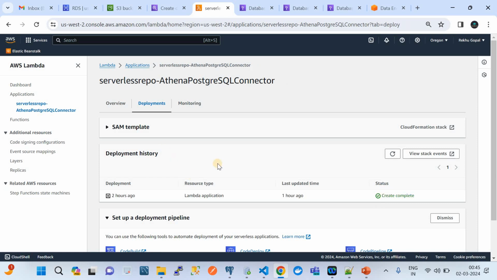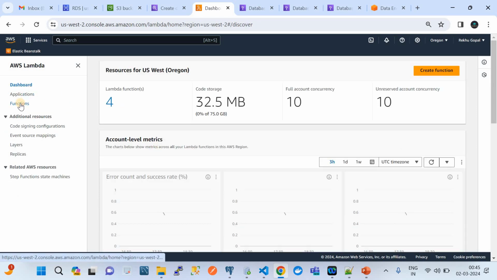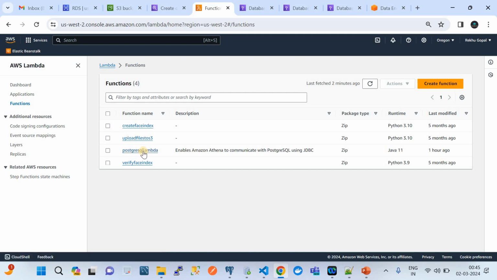Okay, so after waiting some time and doing the troubleshooting, basically it will go to this state, that is it should go to a create complete mode, which means that it has deployed the required Lambda, right? So now if you go to your AWS Lambda and go to the functions, in the functions you should be able to see a function called PostgreSQL Lambda, right? So this, you see, enables Amazon Athena to communicate with PostgreSQL.